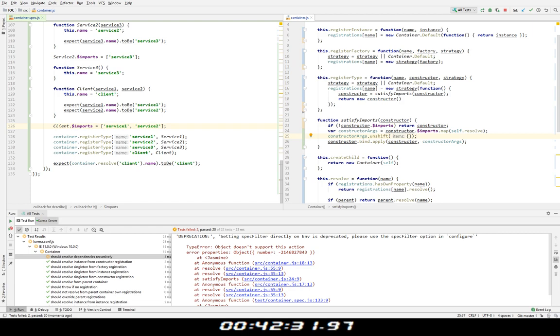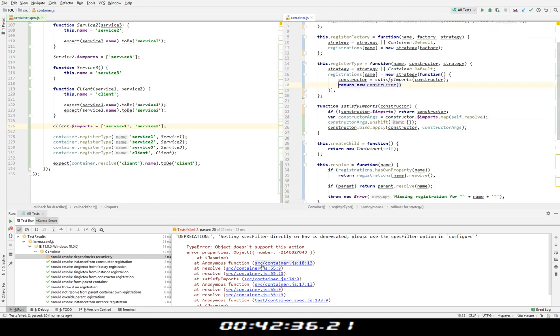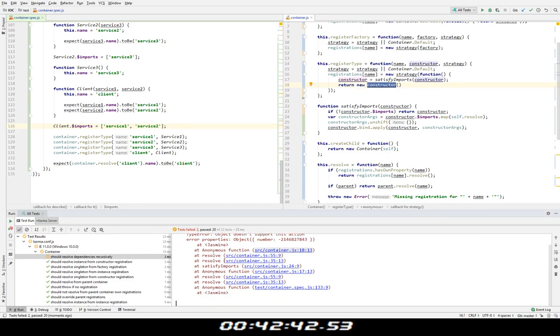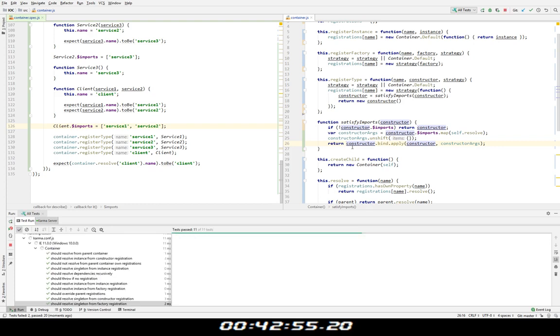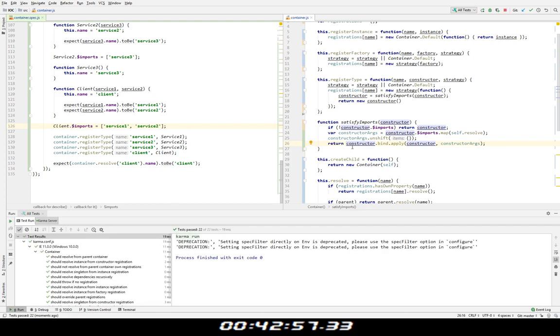Well, it doesn't work, yeah? It doesn't work, and it fails in here. When I'm calling the new constructor, it says object does not support this action. Yeah, because actually I'm not returning anything from the satisfy imports function. And this makes my tests pass.